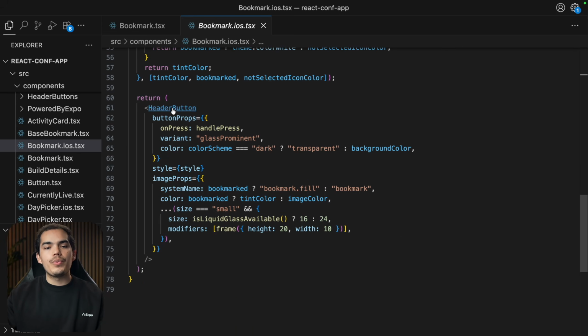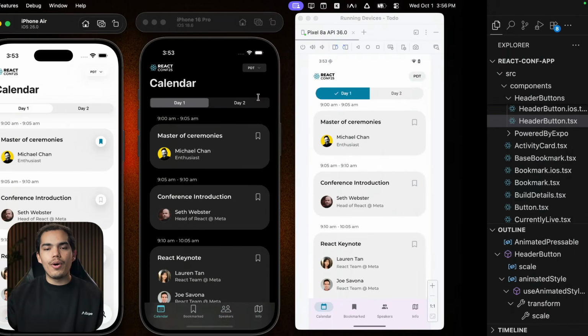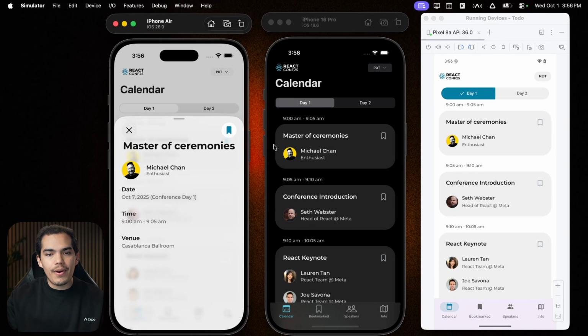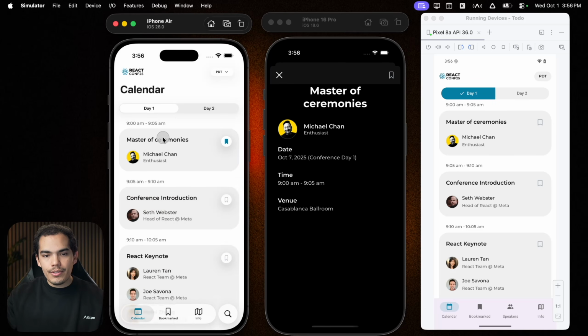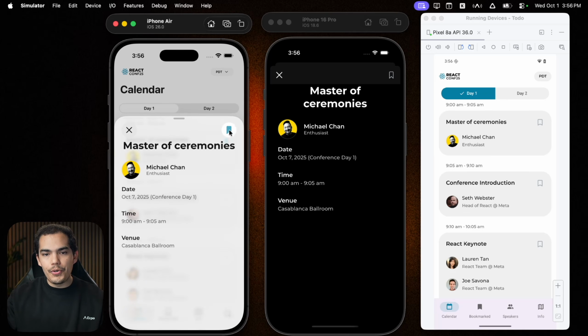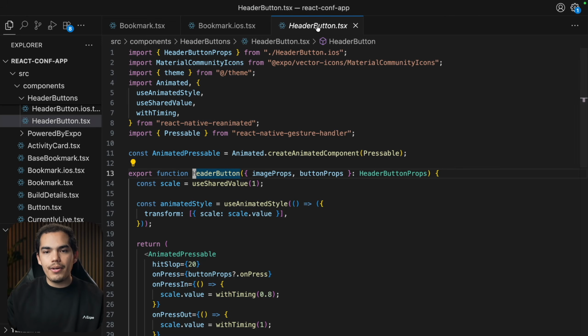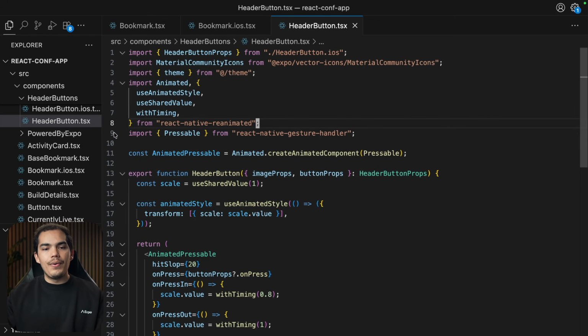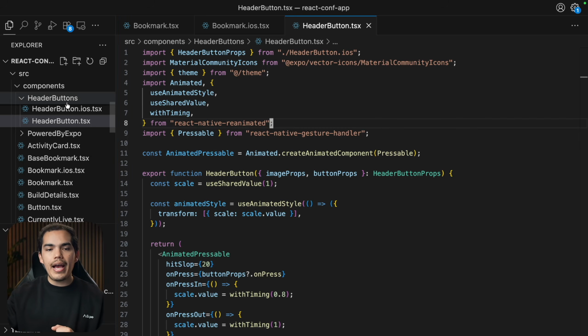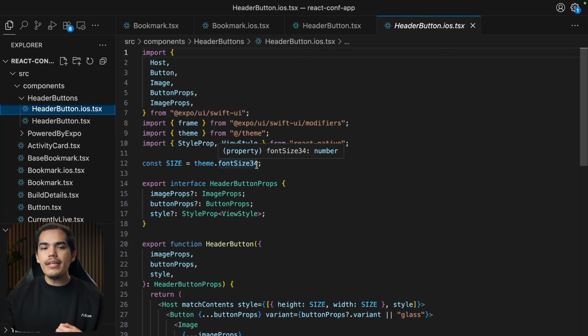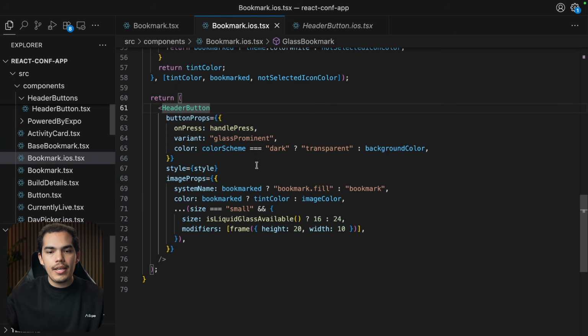Now, I want to show you as well this header button that I'm using all over the application. For example, when I open this bottom sheet, this close button or this bookmark button are this component called header button. And this is another component that is implemented specifically for iOS and then for the rest of the platforms. So let's take a look at the header button iOS, which is actually the one that I'm using here.